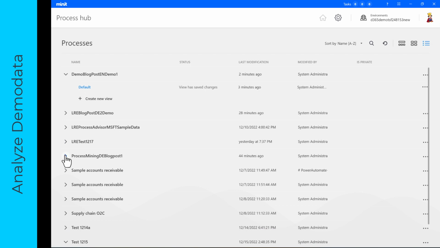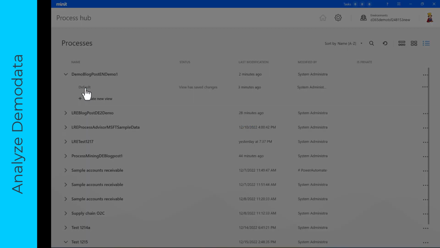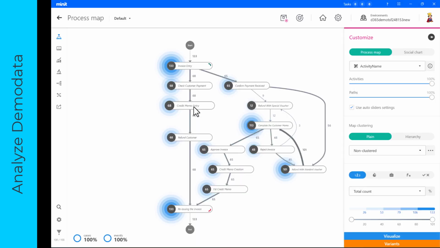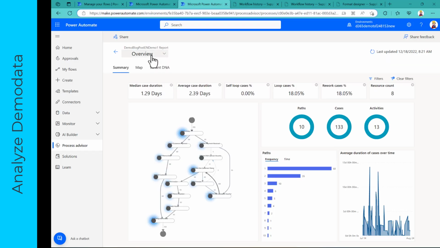and can be realized with this Meinit app. And here you see now that our English language demo that we just created is finished, and you can do the same analysis here. So as I mentioned, the Meinit desktop app is for the deep dive analysis. If we go back into Power Automate, we also get an analysis, but I would say this is for an initial investigation.